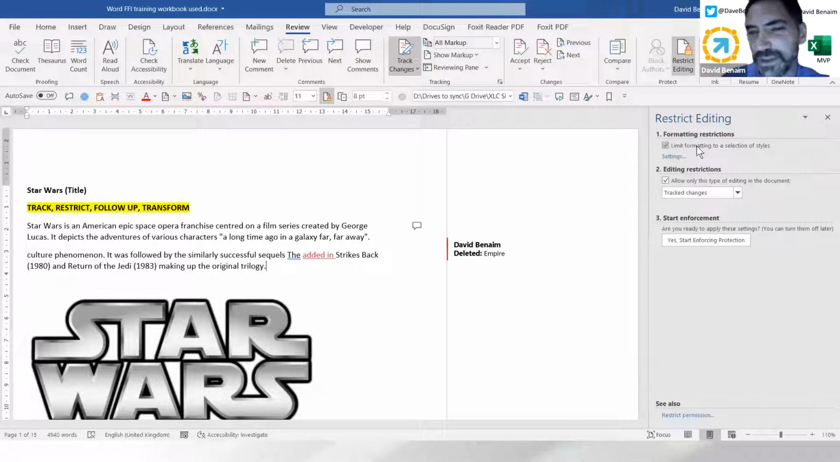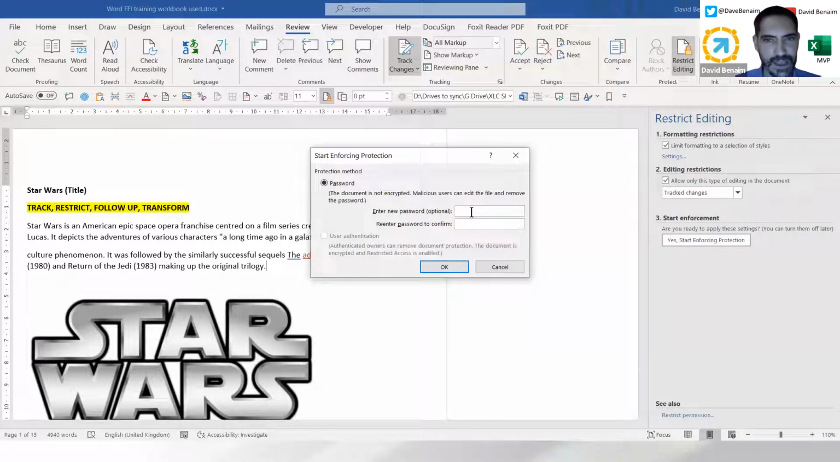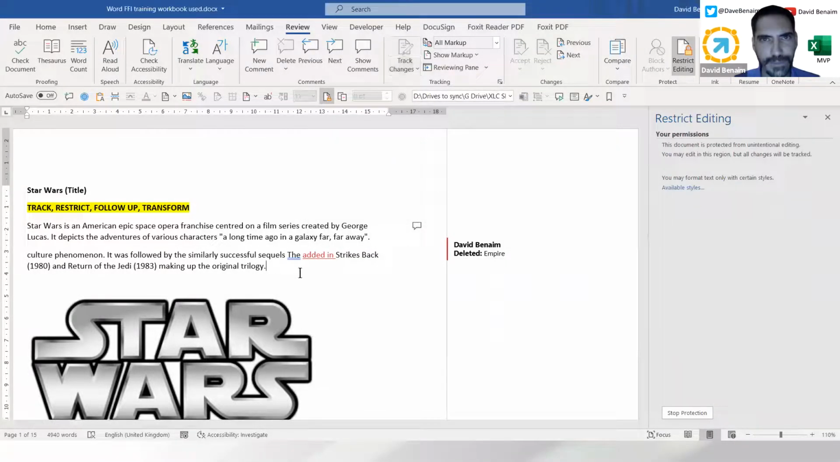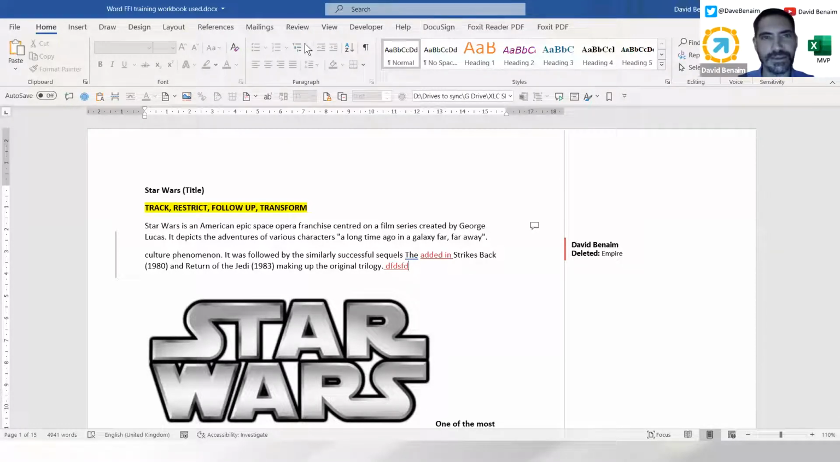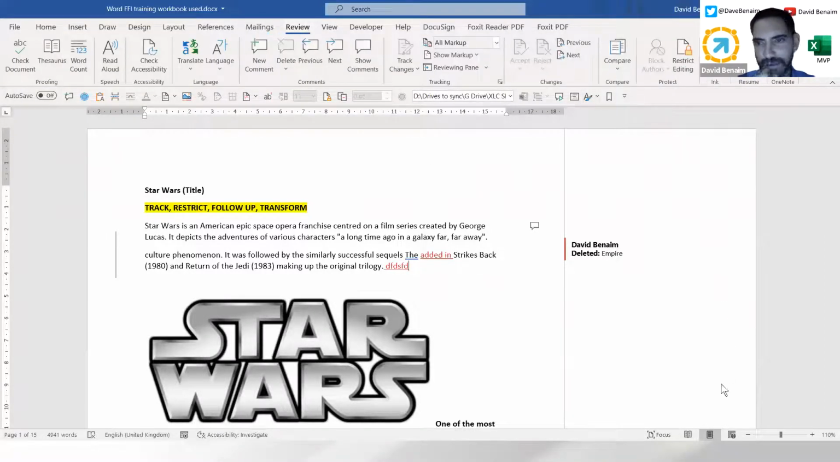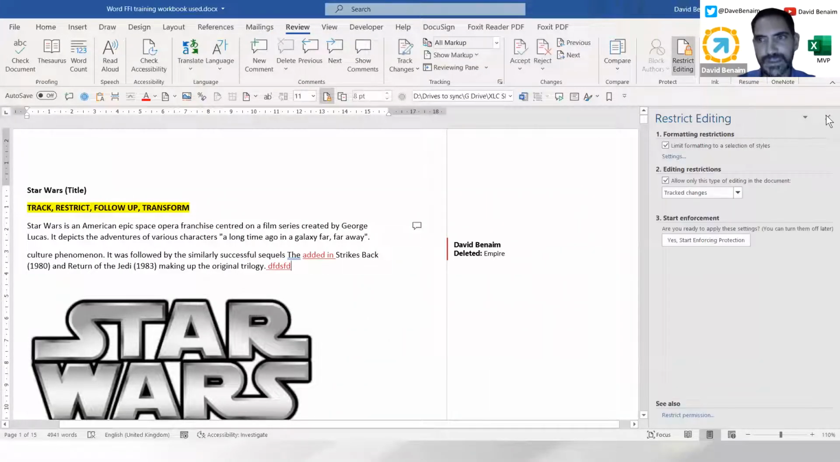You can also use this if you use styles, which I do highly recommend as well, but I'm not going to cover in this video. Yes, start enforcing protection. Optionally, you can add a password, press OK. And then you'll notice that the person can't unclick this because it's permanently selected there. If you email this to someone, it will have the same thing. And over here, they can't change the formatting. They can only choose these styles as well. If you want to get rid of it, go to review, click restrict editing and stop protection.